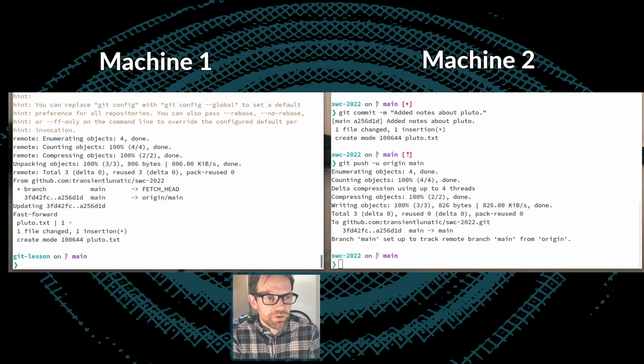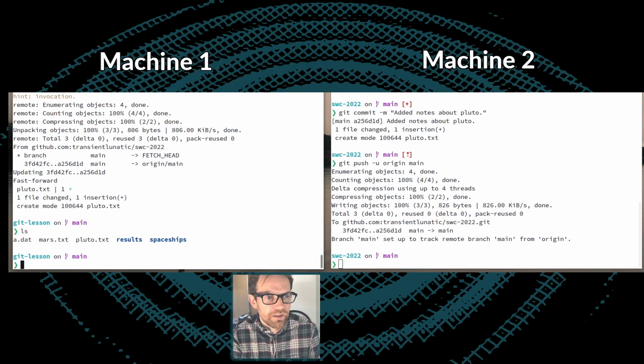We run git pull origin main, and then if we just do ls, we can see that we now have this pluto.txt file. And again, remember we've got this .gitignore file, so that this .dat file and this results directory are ignored from the repository, which is why this looks a little bit different from what is on the right.